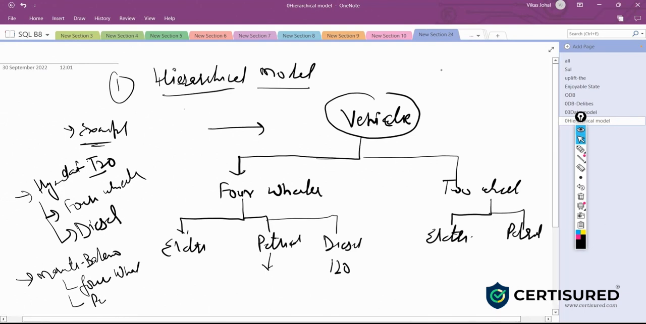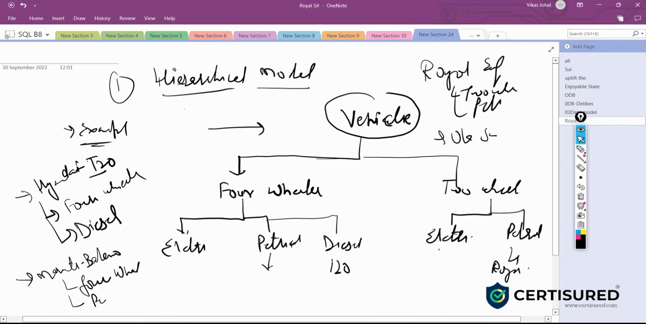For example, if a Royal Enfield Bullet comes, it's a two-wheeler. We know the feature. It's a two-wheeler, and it's a petrol version. Obviously, it will go here. Royal Enfield Bullet, right? If an Ola vehicle, an Ola scooty came, it's an electric scooty. It will go here, right? So we have designed some model. Then when new data comes, it automatically goes inside the respective branch.